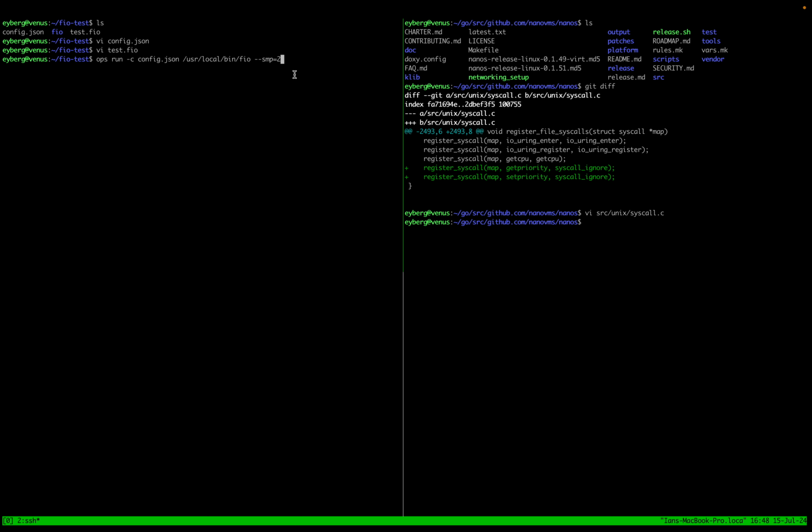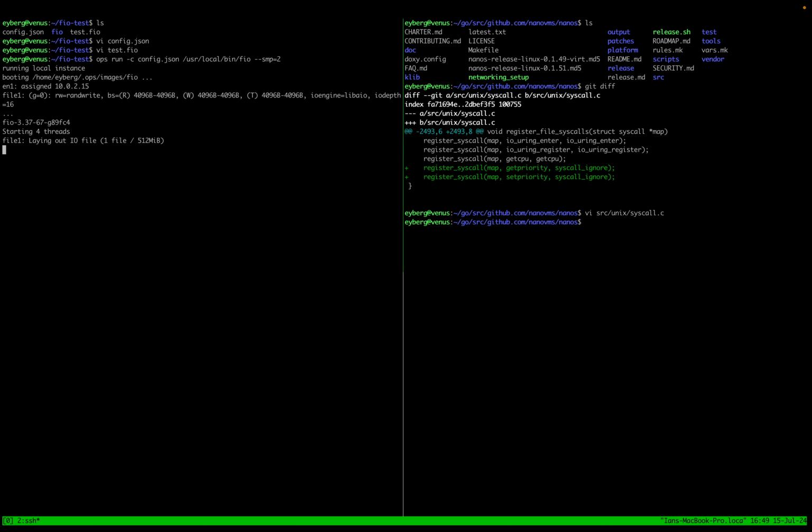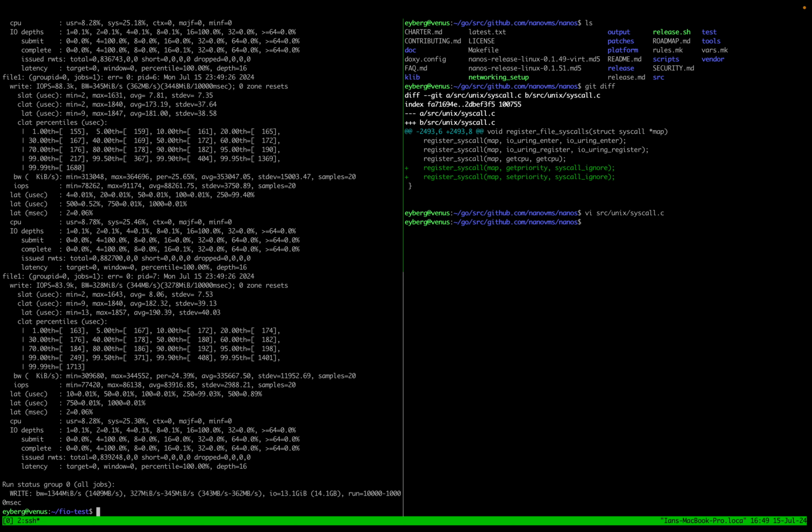Pretty typical. I'm giving it 2 threads, SMP 2 here, mainly because we set 4 on the config. So we pop it open, and it spins up. It does its thing, and like I said, it's going to write this, and then it's going to give us a bunch of output as soon as it's done, which it just did. And so that's our results.